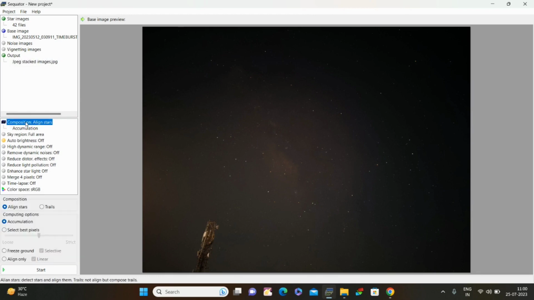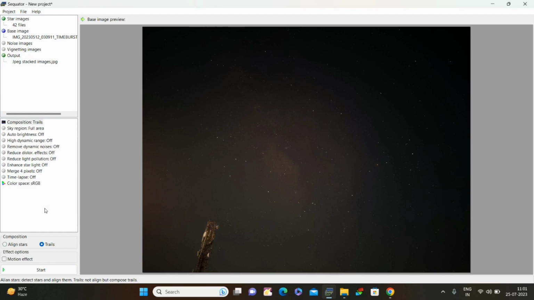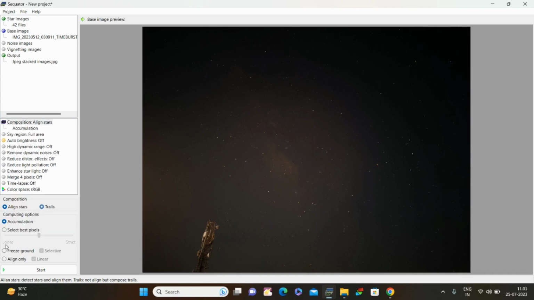On composition you can see two options: align stars and trails. We have to click on align stars because we don't want star trails. If you want star trails, then you can use the trails option, because trails are formed since our earth is not steady. Also the Milky Way will not remain at the same position as it was in the first image as compared to the last image. So over time it will seem to move. Trails will form, but we don't want trails, so we have to click on this align stars option because we want a clear image, as compared to the trails.